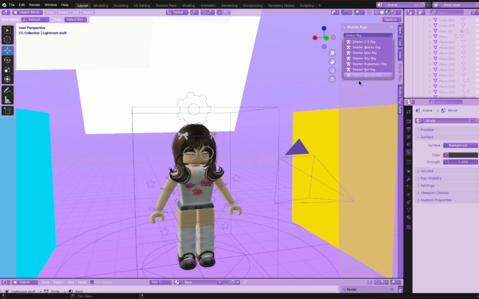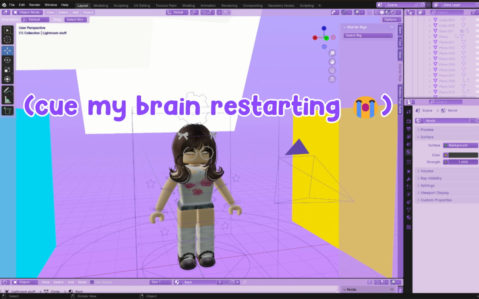Unfortunately though, there is not a preset for it in the starter rigs, which is disappointing, but it's okay because we can find out how to do it ourselves, because we know how to do stuff, you know?